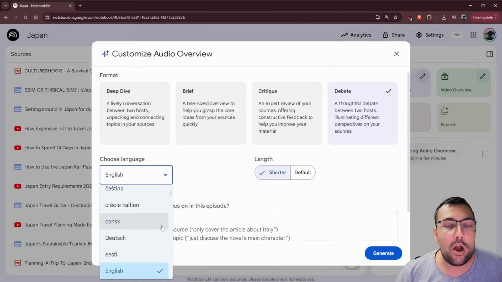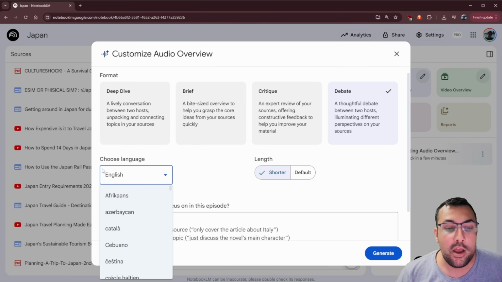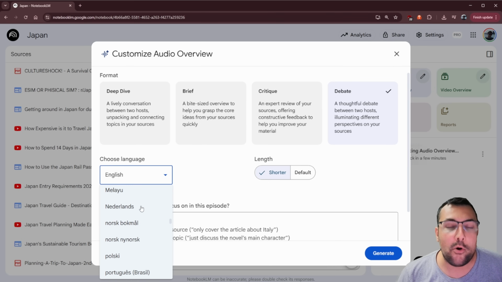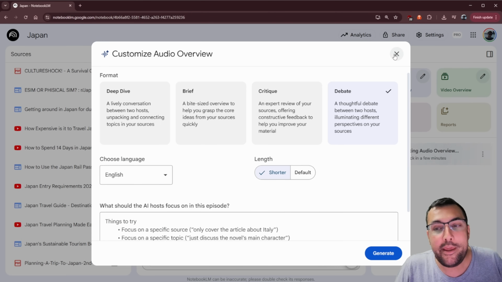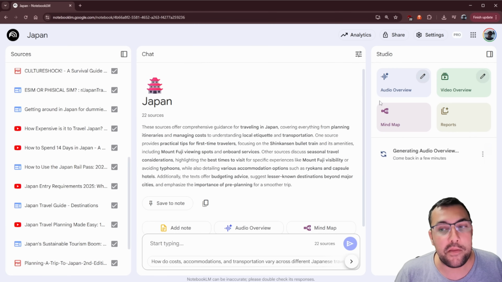Also part of the update is the language. So English is the default, but you can see now there's over 80 different languages that you can pick from to have these audio overviews in. So that is just audio overviews, and there's a lot more to cover in this video.